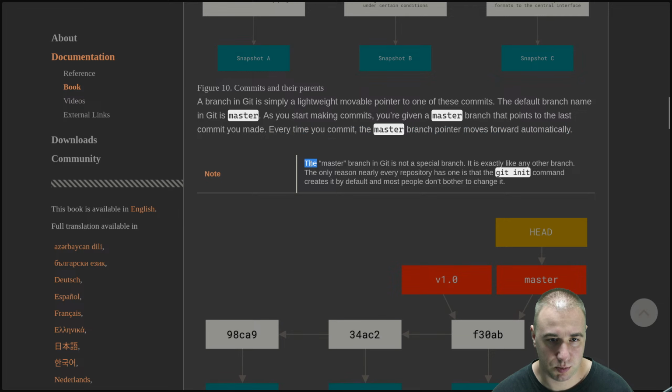Okay, so the master branch in Git is not a special branch. It's exactly like any other branch. The only reason nearly every repository has one is the git init command creates it by default and most people don't bother to change it. Okay, so a branch is simply a lightweight movable pointer to one of these commits. So that's all a branch is. A branch is a pointer, nothing else. The default branch name in Git is master. So therefore the master is pointing also to the latest commit, right? Because if we create a branch, we just create a pointer. Points at this one and that's it.